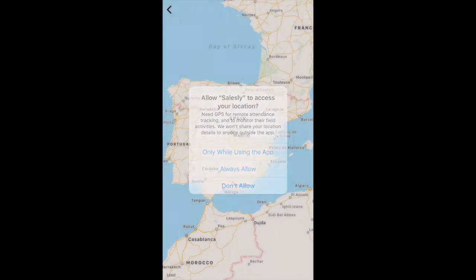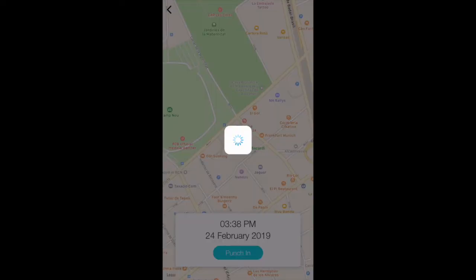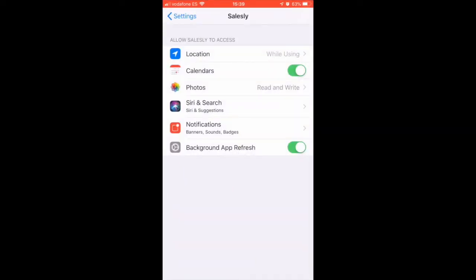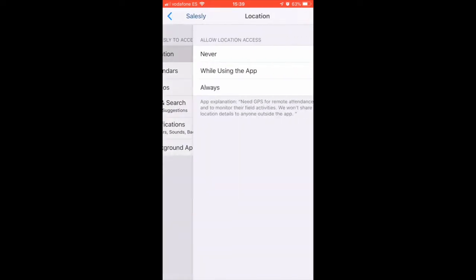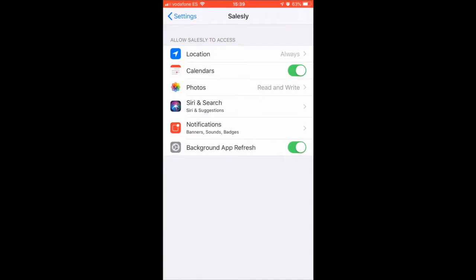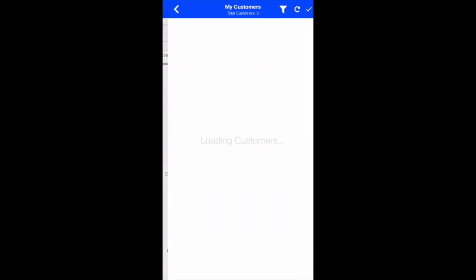The first thing it does is ask me to allow my GPS location to be used. You're going to see this message to say make sure that you allow the location to be used as you're using the app. So that's fine, just go to open settings, and once you've opened the settings, change the setting so it says location use always, and that will do it. So go back to the app, and what we're going to see now is how to look at your customers. I'm just going to click on the customers there.